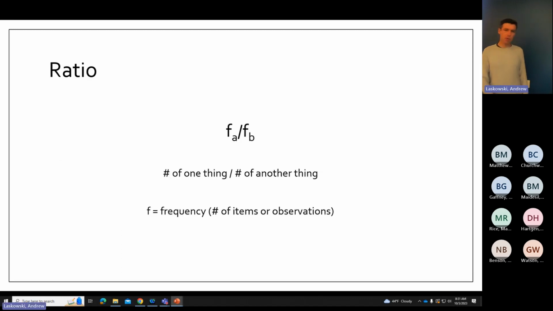So the ratio is simply the number of one thing to the number of another thing. And for all these simple equations, F just represents the frequency. You can think of that as the count if you're observing some variable, right? This could be the ratio of dairy cows to horses, something random like that. Could be the ratio of people with a college degree to the total number of people.